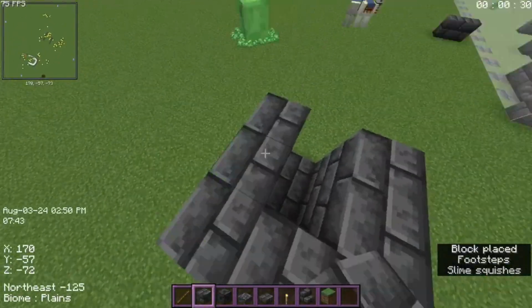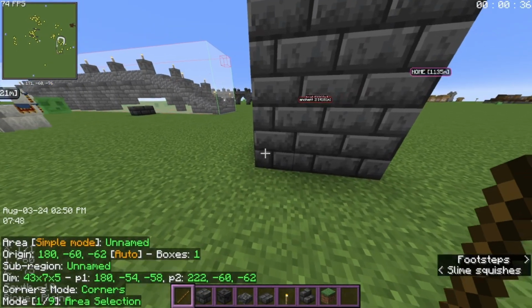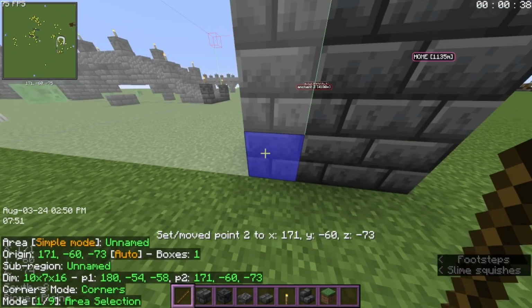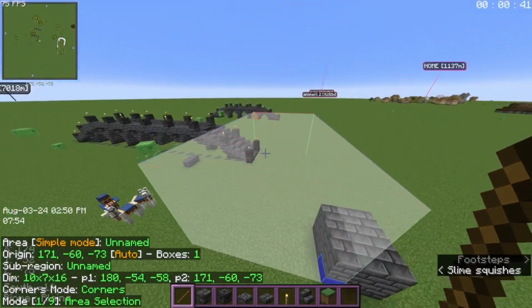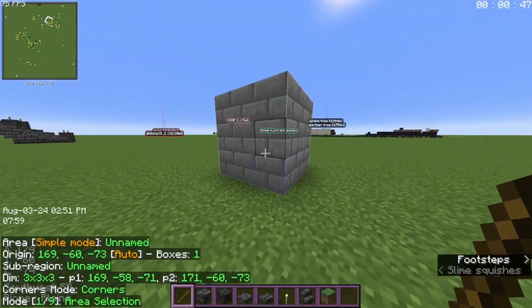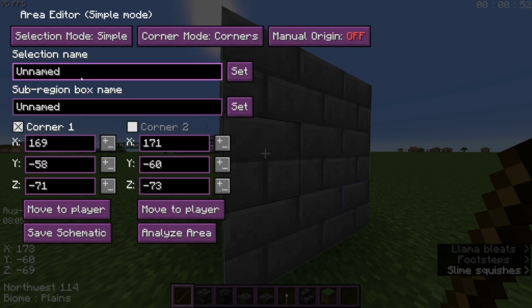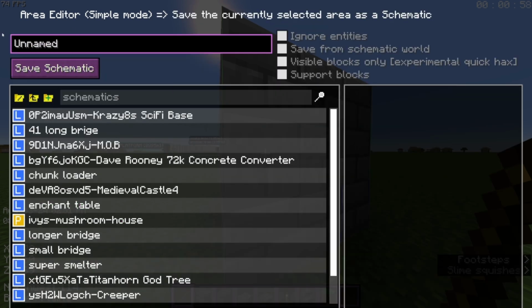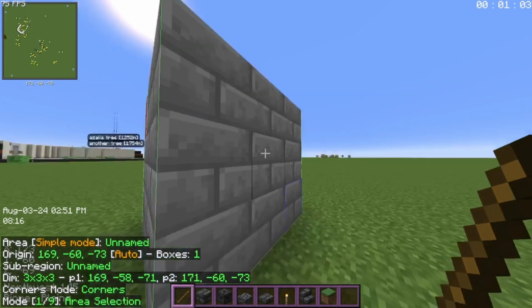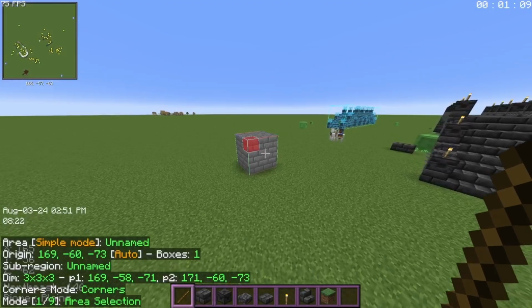Okay, now you have your little box. Now see in the bottom corner where it says area selection, you are going to want to left click a corner. I'm just going to select the big area here and then right click the other corner. Right, now once you have this little area selected, you click M, click area editor, name it here, which I'm not going to name this because I don't want this. Click save and then name it whatever you named it again. And then that does that. So now that would be saved as a schematic.